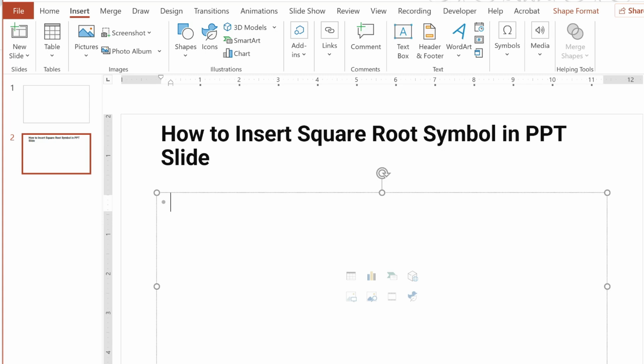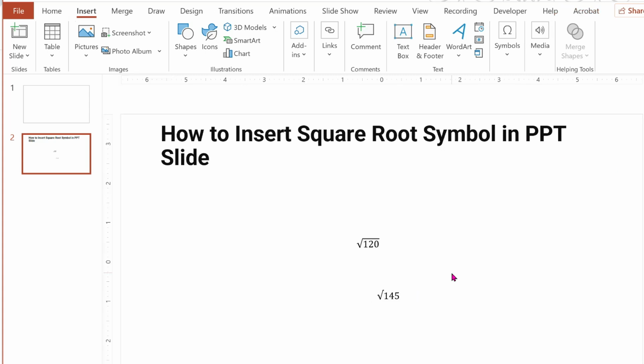Welcome back. In this video I will guide you how you can easily insert square root symbol in PPT slide. So if you want a square root that looks perfect with the horizontal bar actually stretching over your numbers, then use the ink tool. This is much better than a standard symbol.